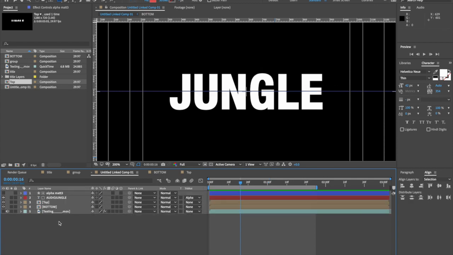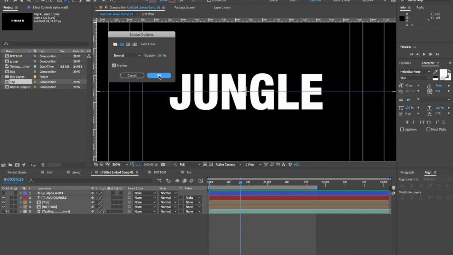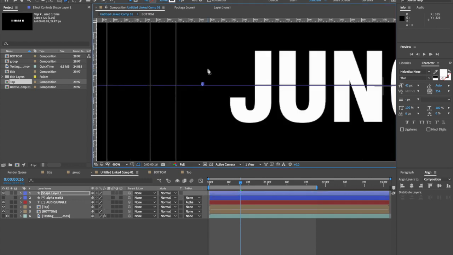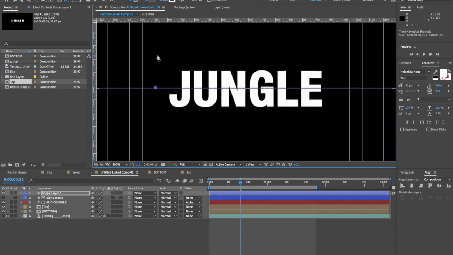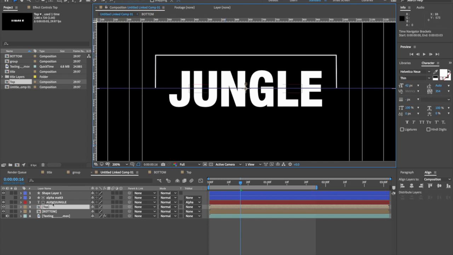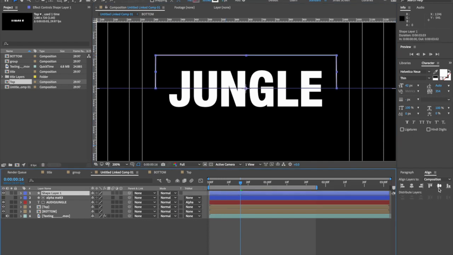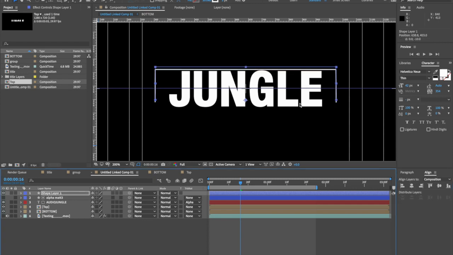I press A and press U. Select the pen tool and press stroke. So I'm gonna hide fill. I'm gonna use stroke and make a path like this. And select this shape layer and reposition it.